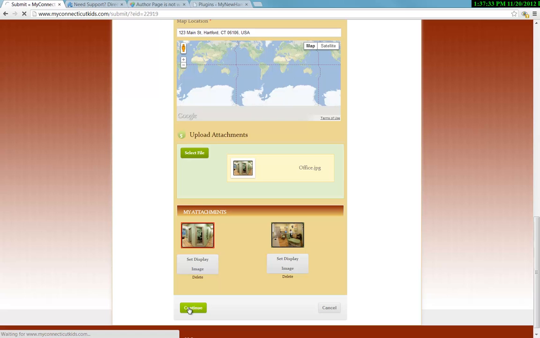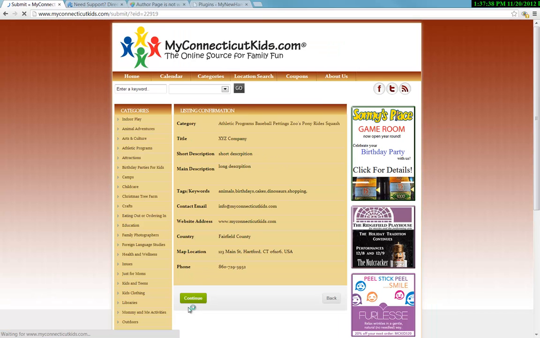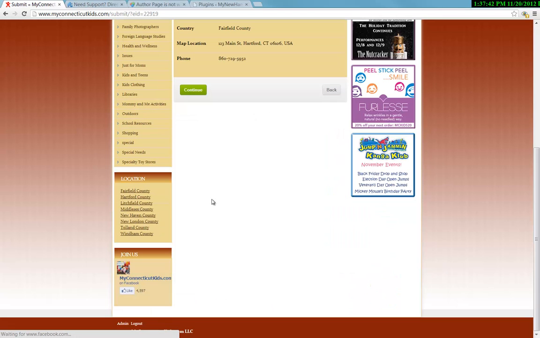Click on Continue. It will confirm your information as it did when you first set up your site card listing. Click on Continue, and your listing will be saved.